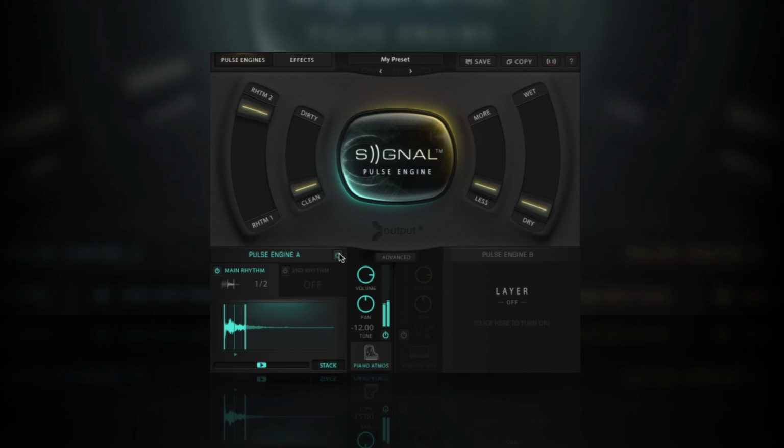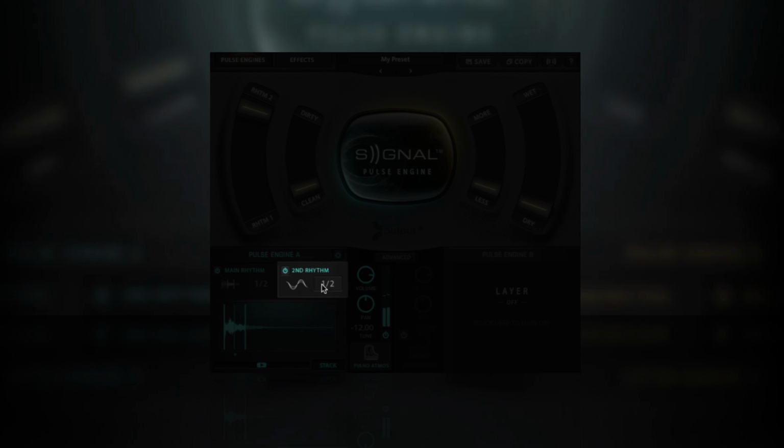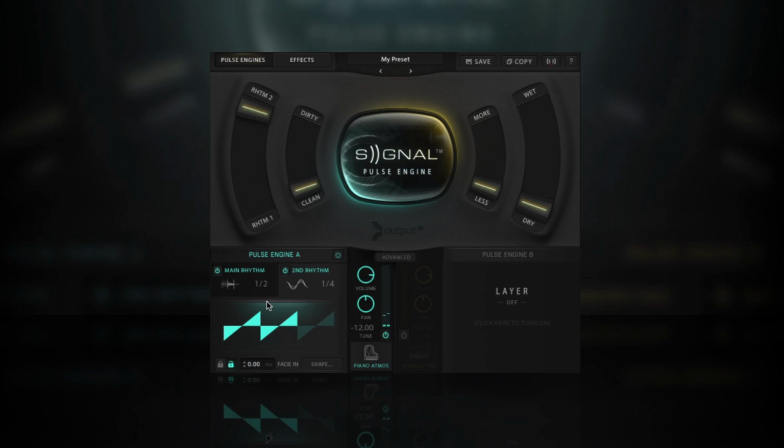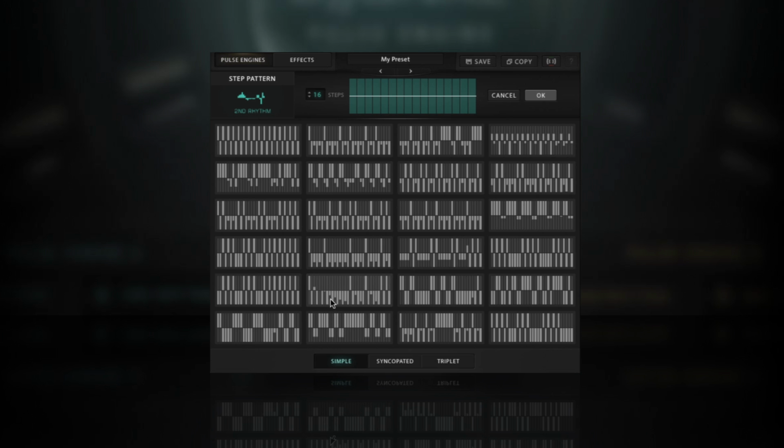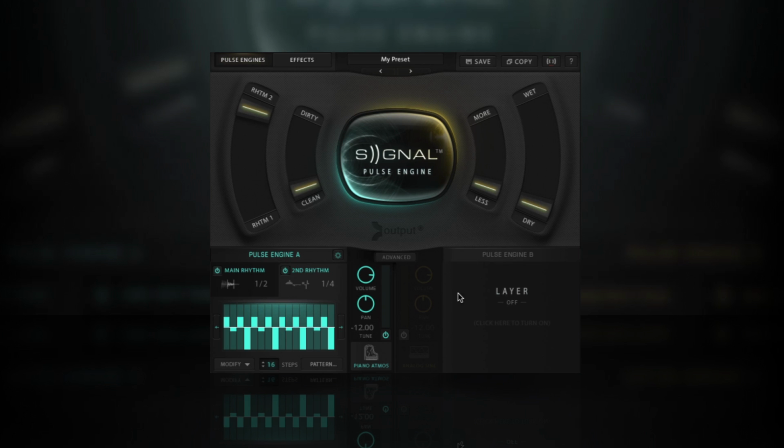Taking a step back, you'll notice that after the main rhythm, the sound then passes through to a secondary rhythm, which provides additional modulation with a wave or a step. If I turn off the rhythms in the pulse engine, we're left with just the sound source.